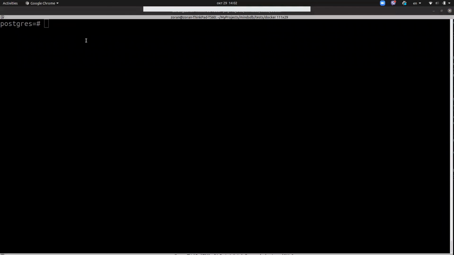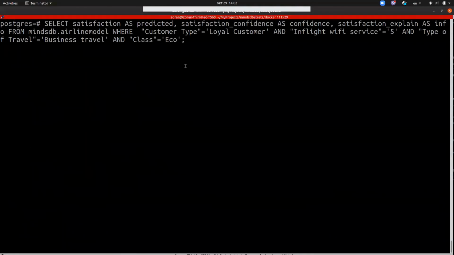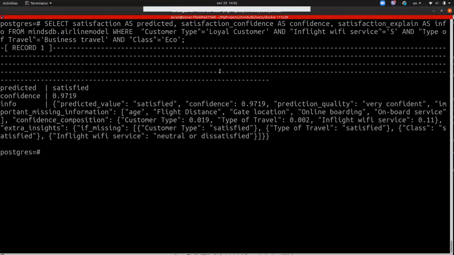So let's just try that one. What's the difference with this query and the previous one is that right now I'm also selecting the satisfaction explain column, and let's see what that will return.